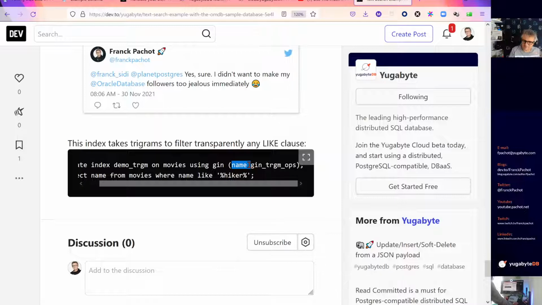So I add a column name, and I've created an index on name with the operation trigram, which means that it will take the name, take all trigrams, so consecutive 3 letters, index that. And then with this, you can index something with a like.